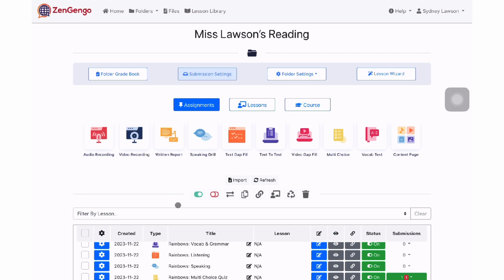Written report, I don't know that you would use that much unless you wanted to say, write 10 sentences using this bank of words so that students are actively using vocabulary. You might use that way. Speaking drill is just another resource for spoken vocabulary if you want students to practice saying things, that sort of thing. Video gap fill would be good for hearing and then writing. Kind of like we talked about one of the other, I believe it was vocabulary tests, where you could hear the word and then type it.